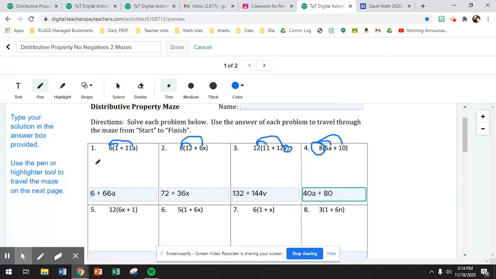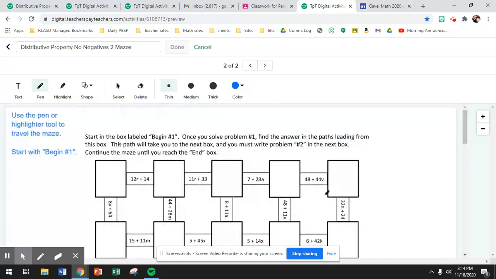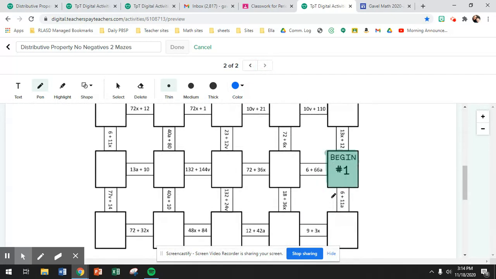Then I'm going to go over here. Here I have 6 plus 66A. Okay, so 6. I got to go to begin. 6 plus 66A. Well, that's not it. 6 plus 66A. That's not it. 6 plus 66A. That is it. So I'm going to change my color just so that I can still see. And I'm gonna go this way. Okay. Now I'm here.